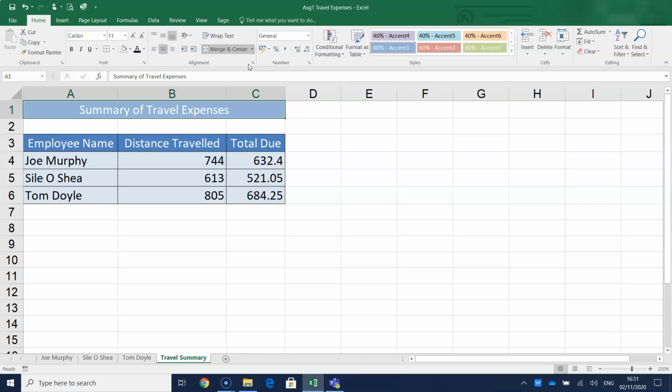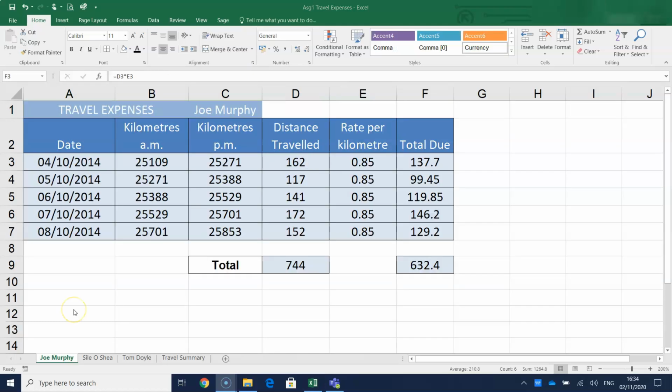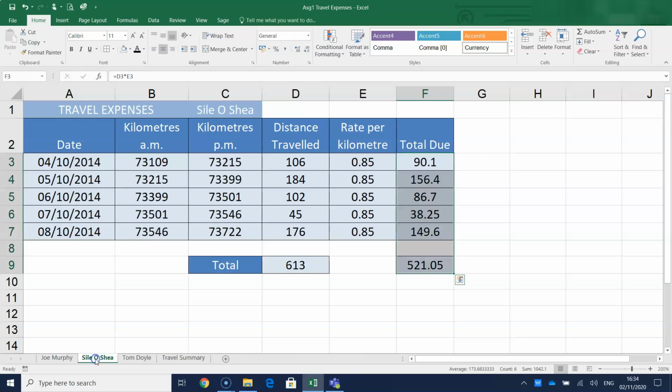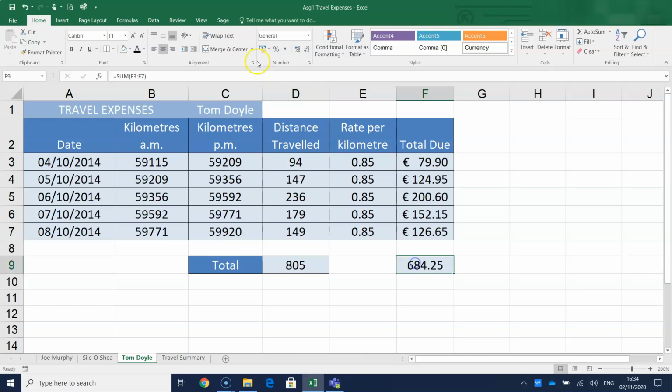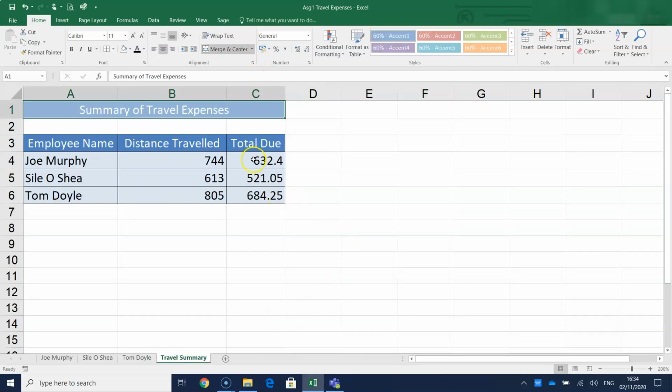Format money amounts to currency in all worksheets. So in Joe Murphy's worksheet, totals due would be money, and the total of the totals due would be money. Likewise in Sheila O'Shea's and Tom Doyle's. And in the travel summary, the total due column should all look like money.